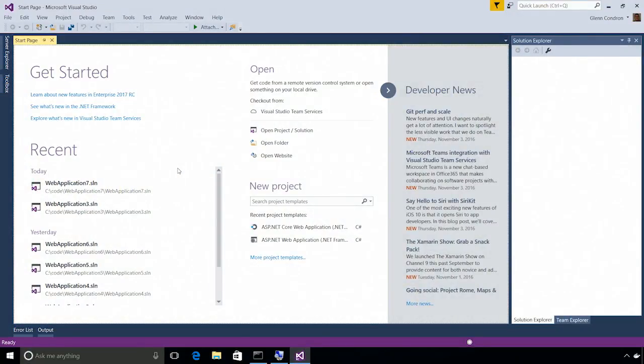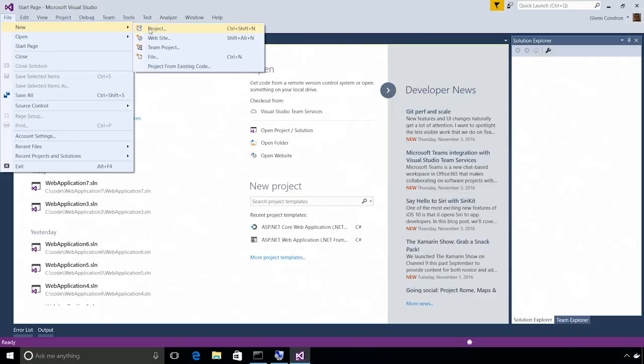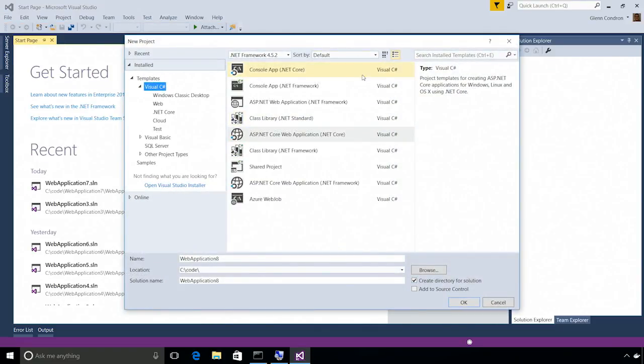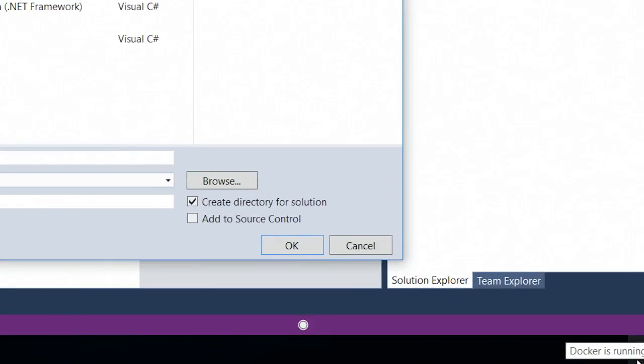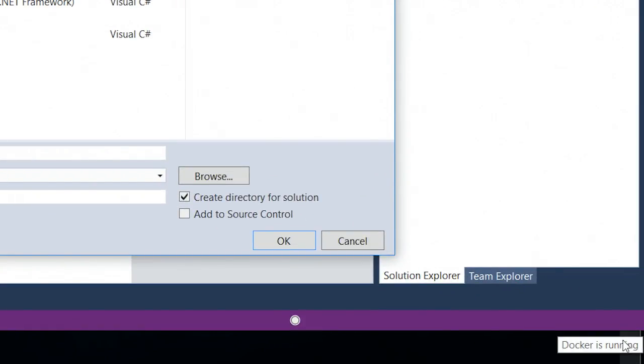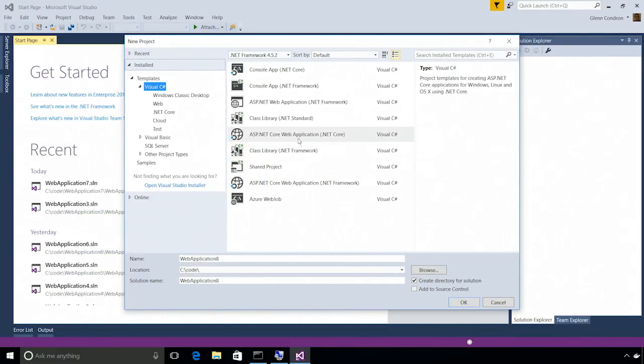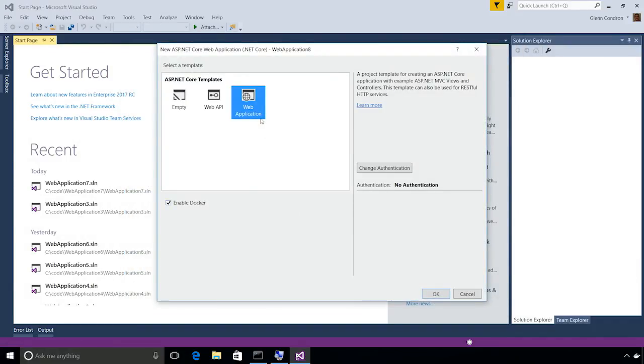Okay, so here we are in Visual Studio. I'm just going to go and create a new project. I have here Visual Studio 2017, and down here in my task tray, you should be able to see Docker for Windows running. And so we're going to create an ASP.NET Core web application with the incredibly useful name Web Application 8. Well, all good web applications should be called that, of course.